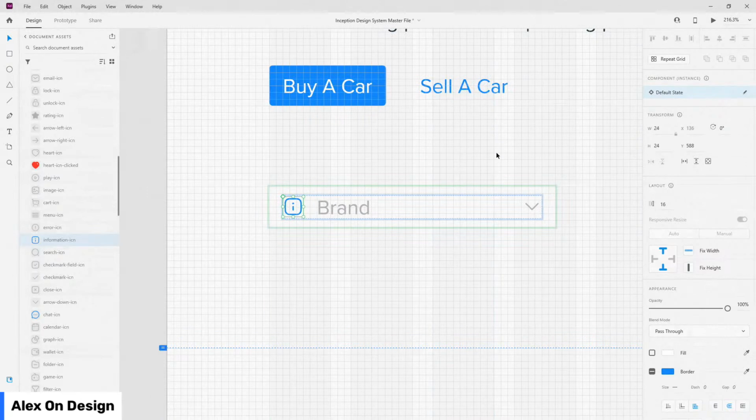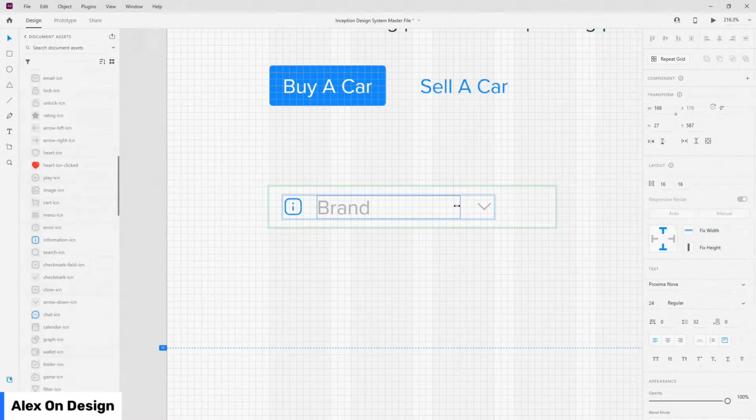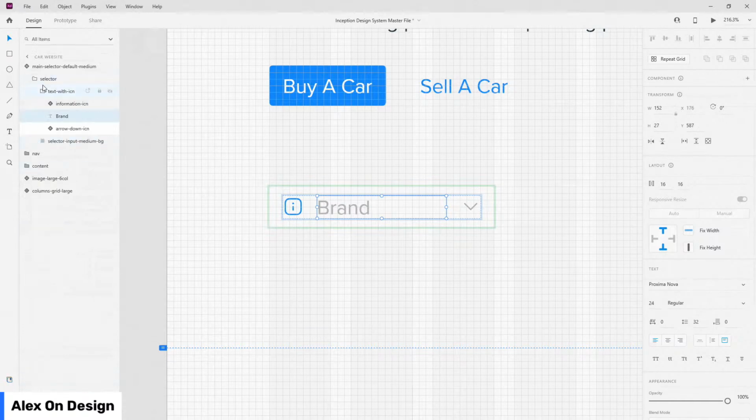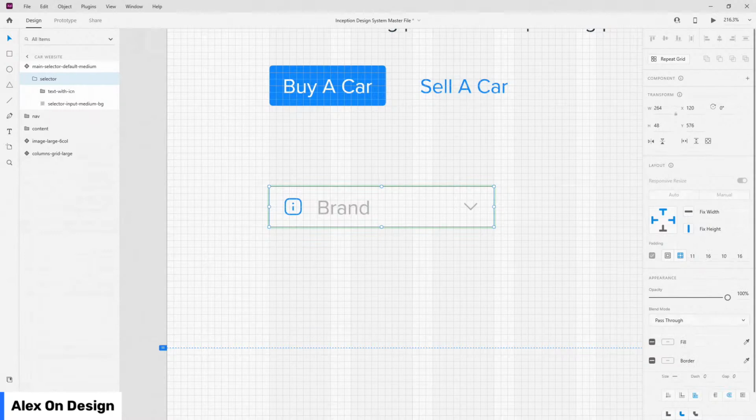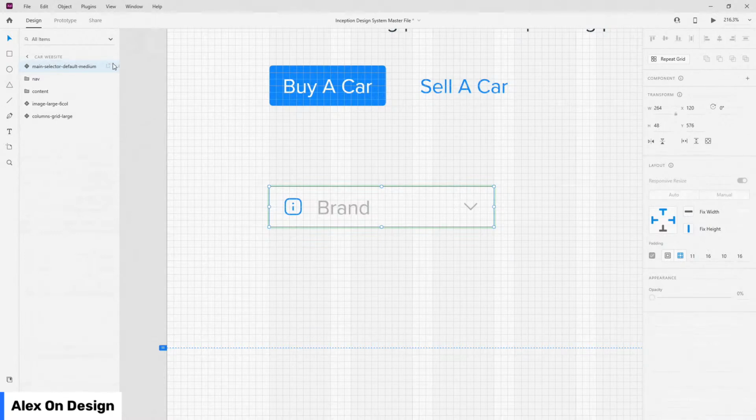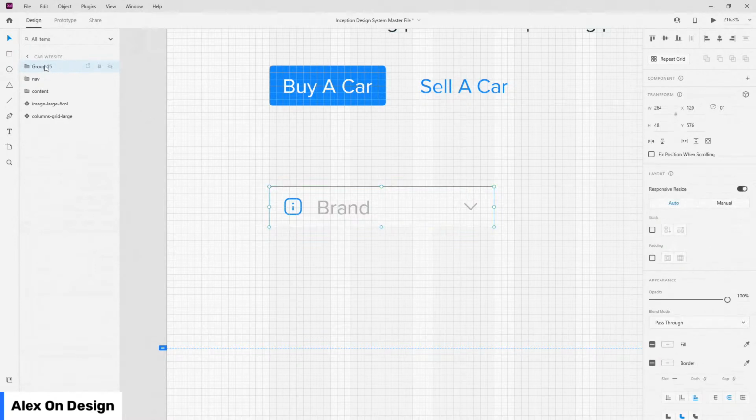And final thing, we need this to be 3 columns wide. So I'm going to select my text. And I'm going to simply position it right here until this is 16 from this edge. And you can see now we are at 3 columns wide. So once again, we have this main selector default medium. You can see the naming structure. Let's check if somebody else left a comment. No, while it decides to work, I'm going to put it in a group. And let's call these, I don't know, for example, selectors.